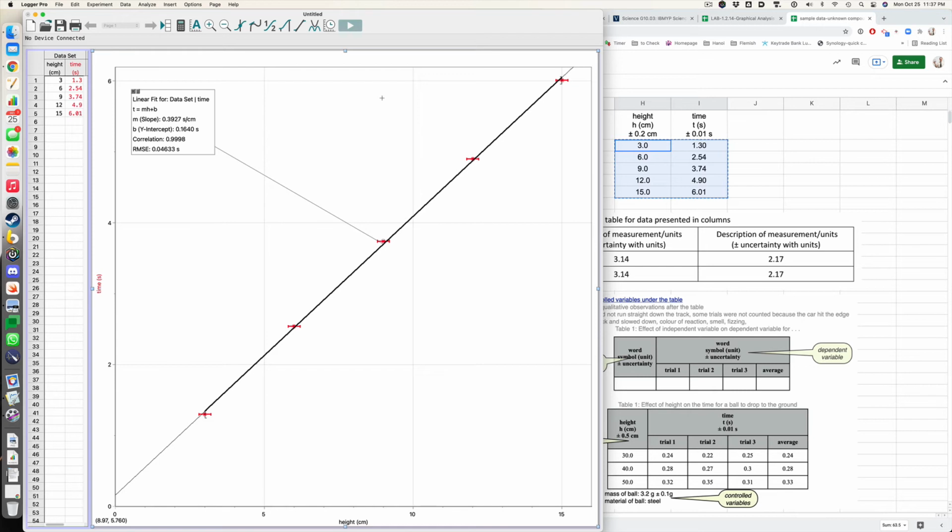If it doesn't work, you may need to take a screenshot, with Command Control Shift 4 if you're on Macintosh, or you take a snip with Windows. So I copy that, and then I'm going to paste that into my lab report.